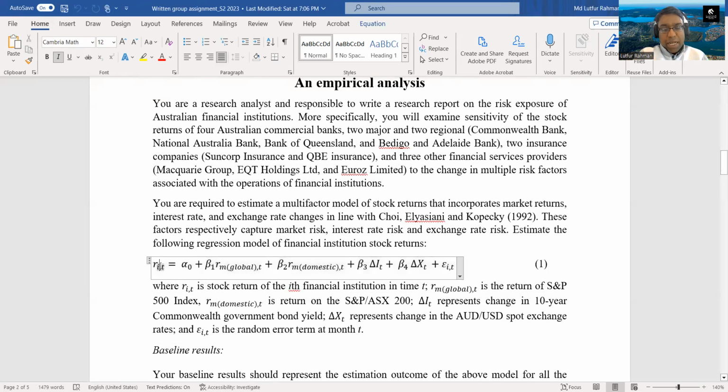In this model, you can see on the left-hand side, we have the stock return of individual financial institutions. To calculate stock return, we need stock price data, which means that you have a set of financial institutions and you need their stock price data for a sample period. You want to explain the variation in this stock return by some risk factors. One is the market return, which is global and domestic, also interest rate changes and exchange rate changes. So you need the stock return data, which is your left-hand side variable.